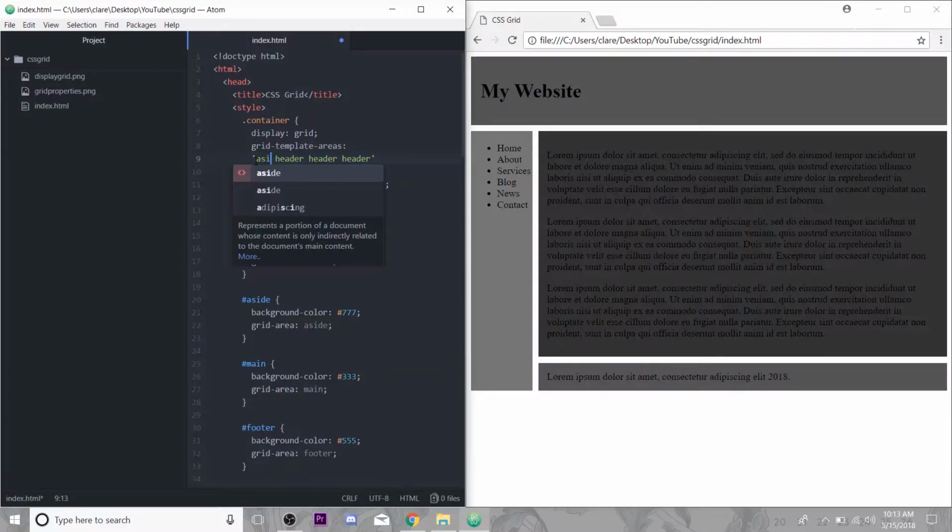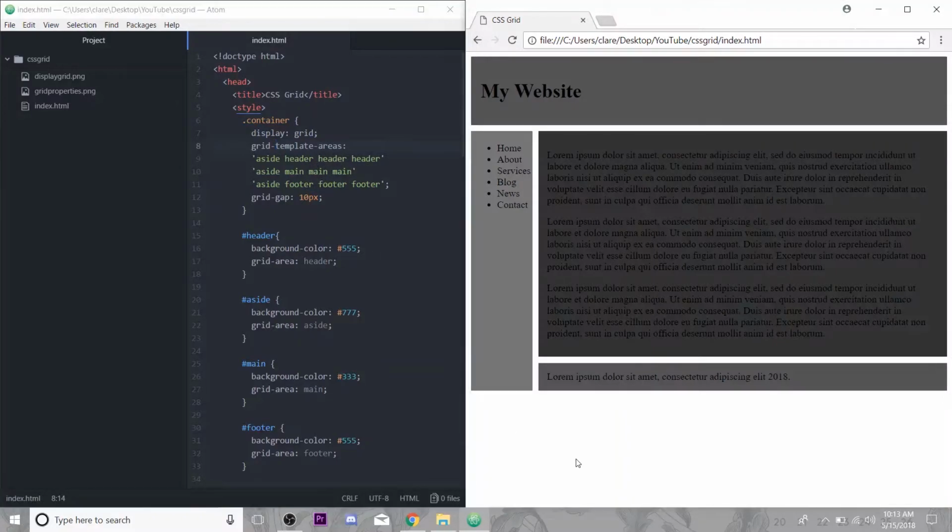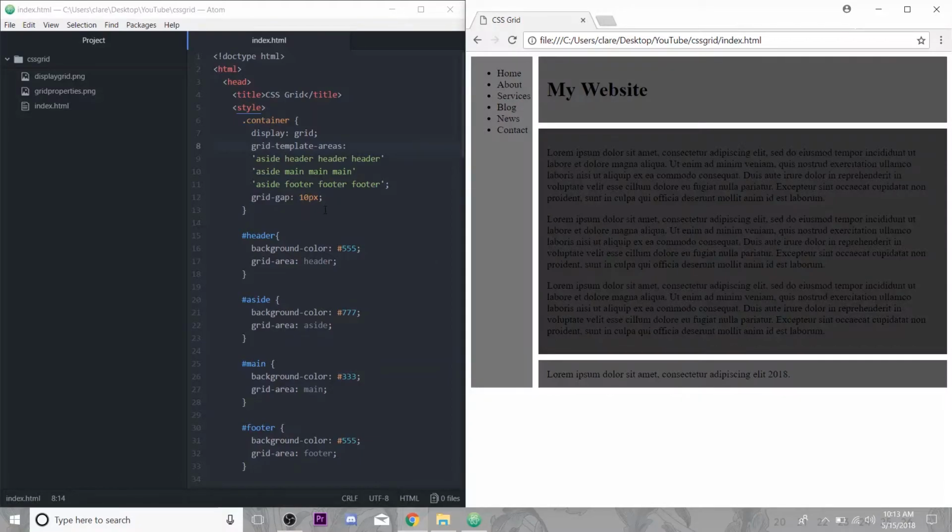I mean, we could take it even all the way up the side of the page this way, right? And this is, like I said, a visual representation where the aside is on the side, the header and the main are over here, and the footer. So these should all be in line. And we refresh and it does it.